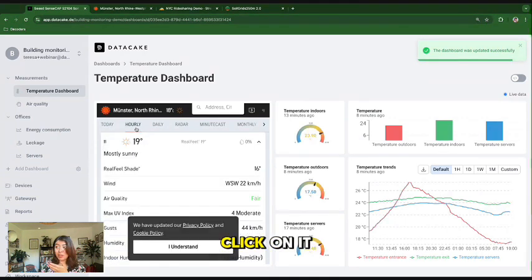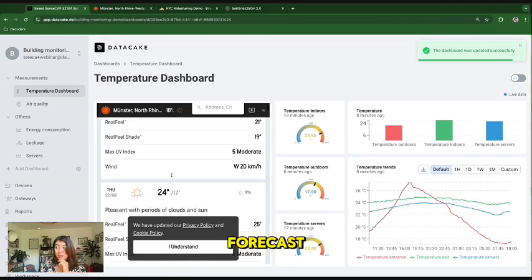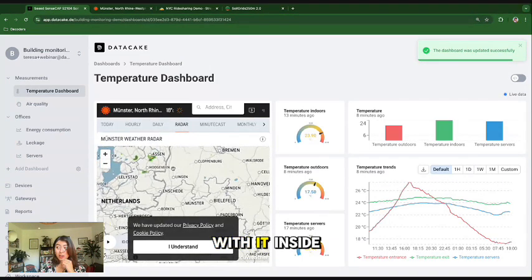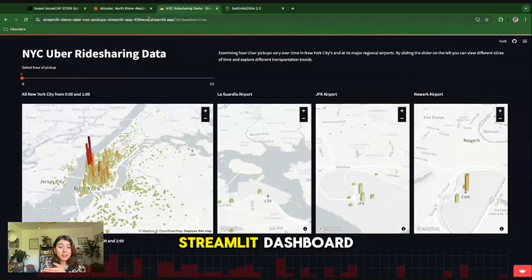You can actually click on it and have daily forecast. You can interact with it inside of Datacake. Awesome. So you can actually create your own dashboards. Like in this case, this is the Streamlit dashboard.